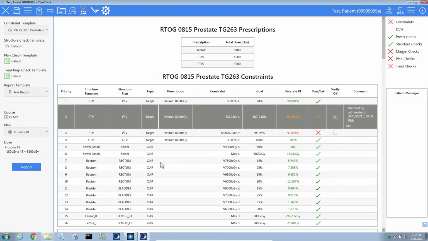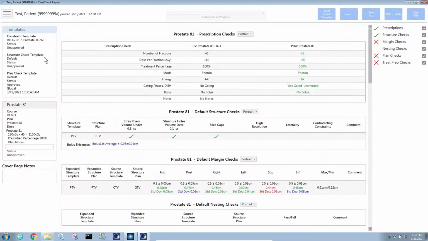To create a report from this setup of our constraints and all other types of plan information, simply hit the report button on the bottom left. If you have multiple report templates to choose from, click on the drop-down and you'll see a list of all the reports set up in admin that you'll be able to choose from for this patient. And now we're brought to our plan report readout.